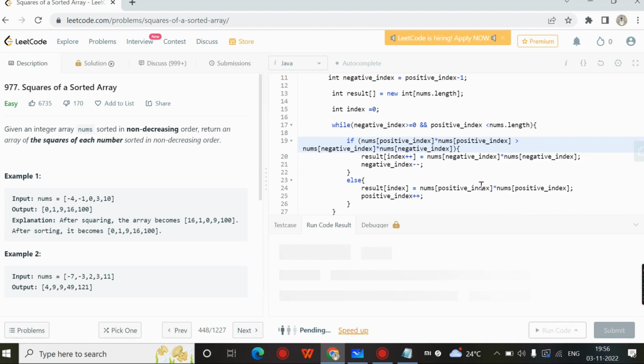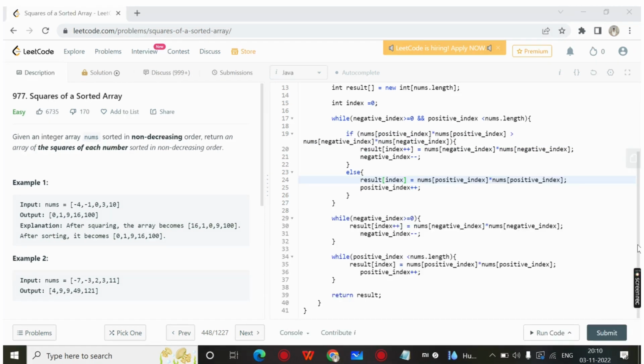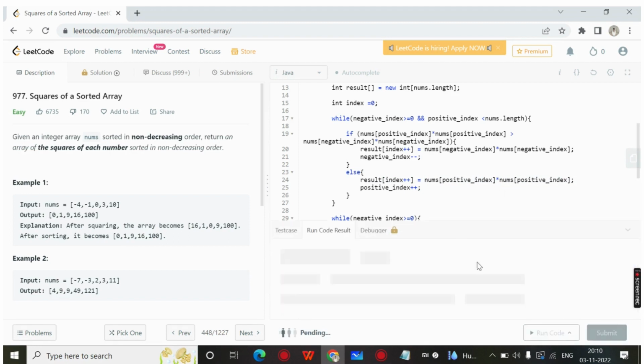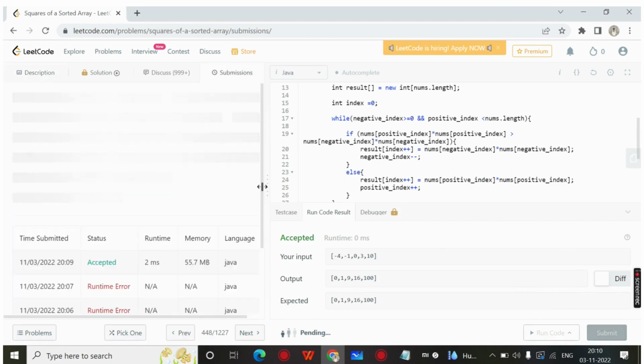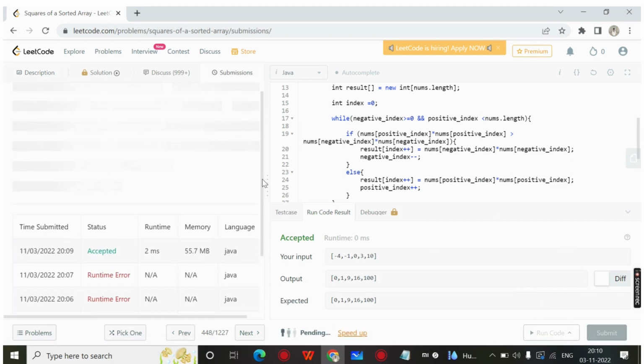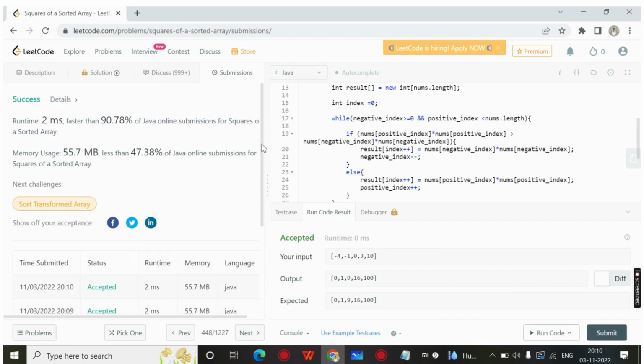Why did I make this? Sorry, I made a mistake here. We need to increment the index position. Same, we need to increment the index position. I run the code. It is accepted, and let me submit the code. Yeah, it's also successful. Thank you for watching.